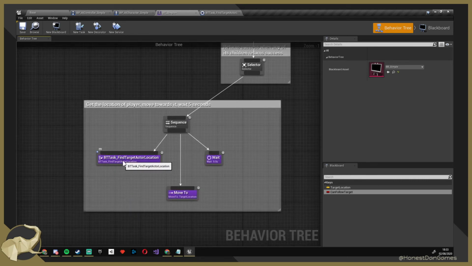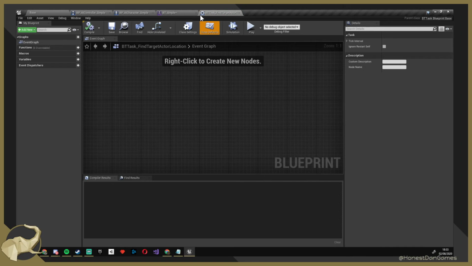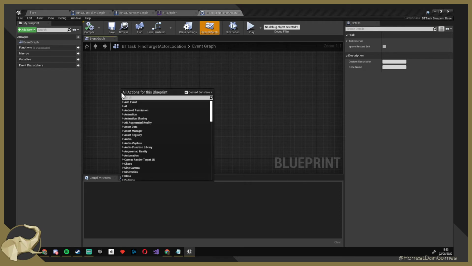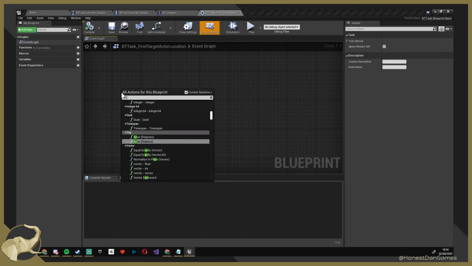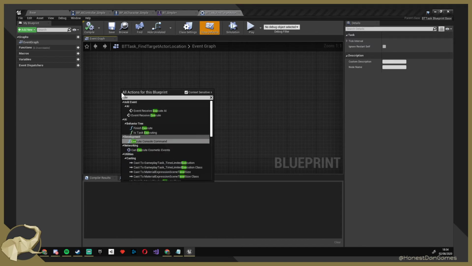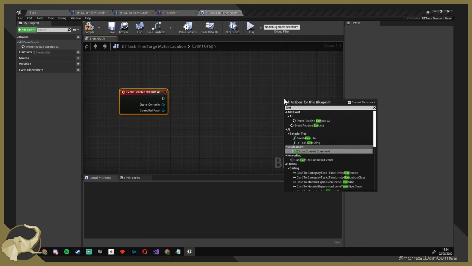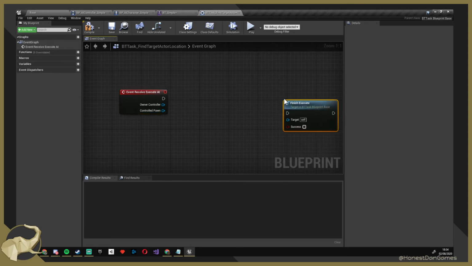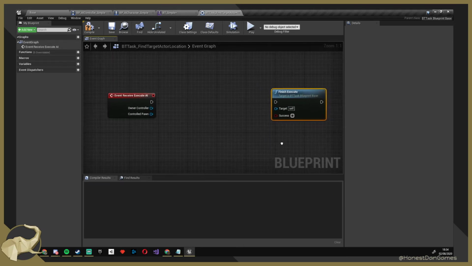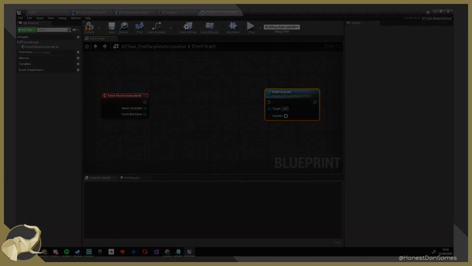So let's go ahead and try and set up this. We need to try and remember how this works. So we're in our task. We need two things. This is something important to remember. We might write this in our notes as well. So we have two nodes. The one is like task activation, event receive execute AI. And then to end, we need the finish execute. We need these two every time you make a task.